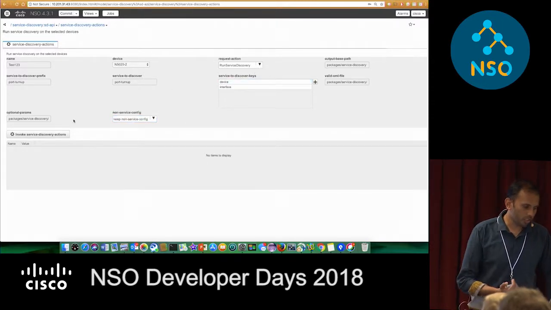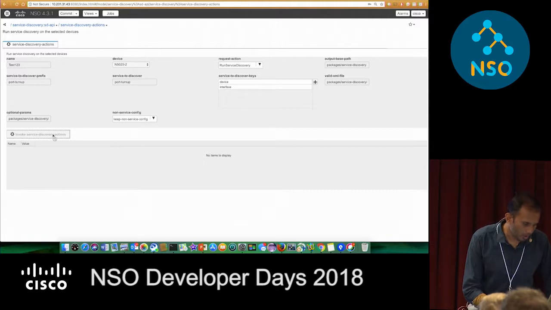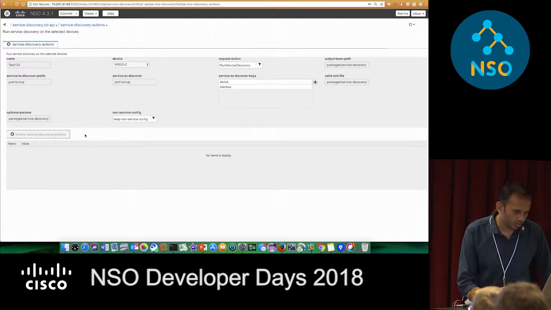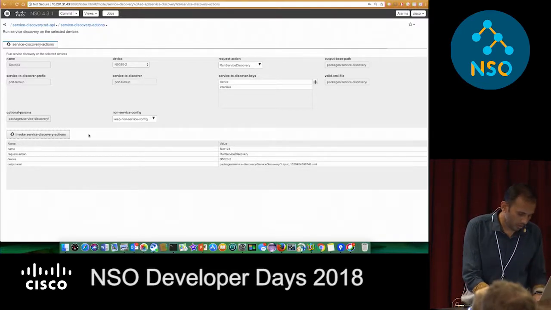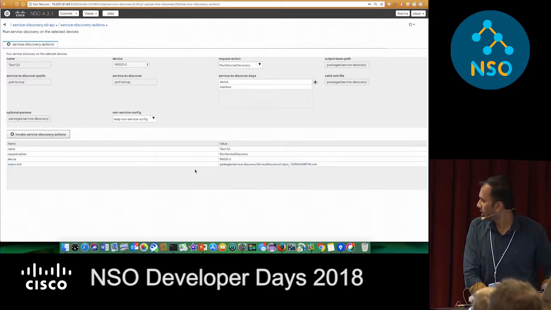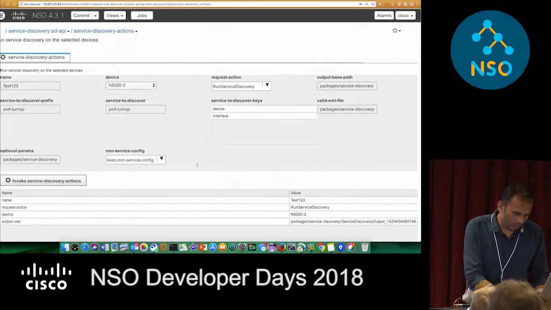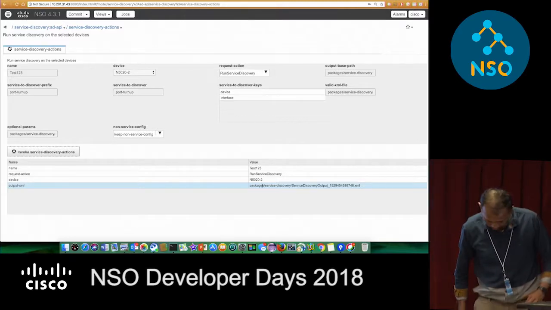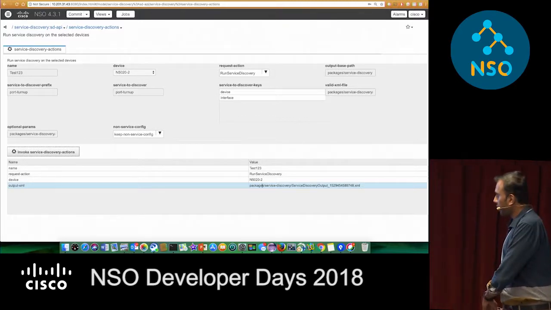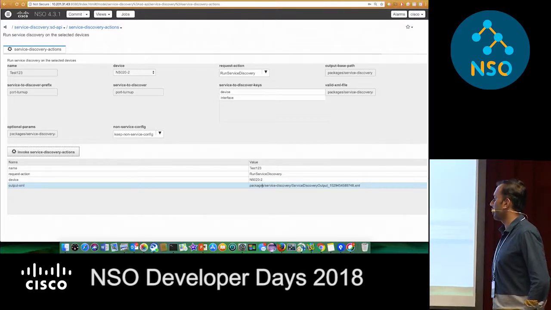So I'm just invoking my action here. We'll be having a result pretty soon. Just give it a few seconds. Okay, so there we go. We have our result here, and I can maximize it. So this says that the service discovery process was complete, and this is the path of the output file where the XML has been generated.